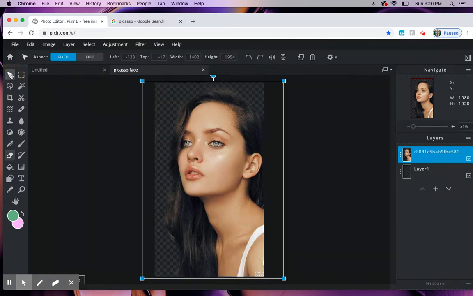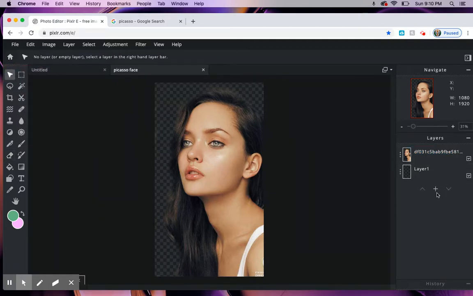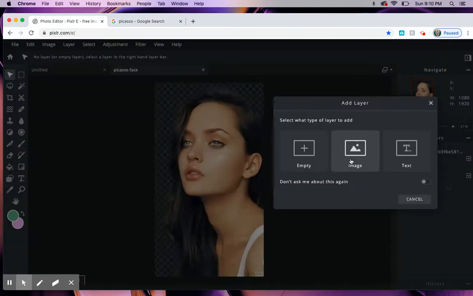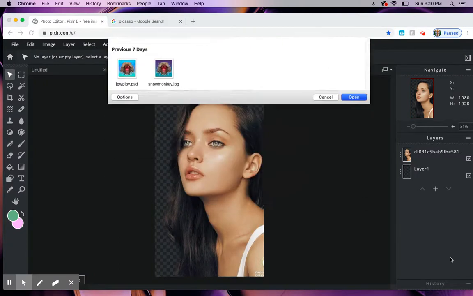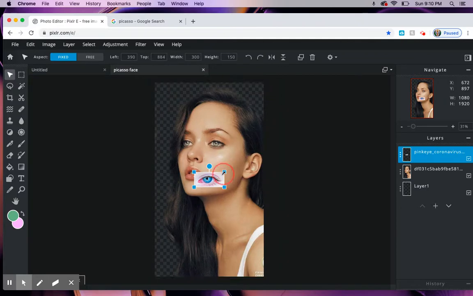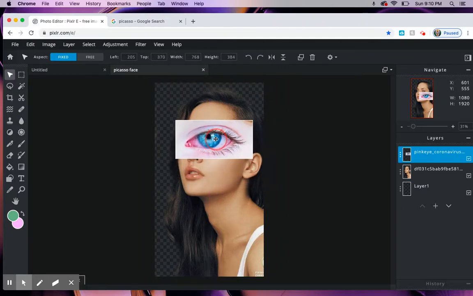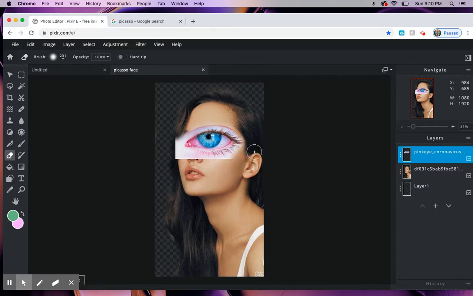Okay. So now I'm like, all right, let's bring in my first feature. So plus on the layers panel, image. Again, you saved all of yours to start. So I'm going to grab this eye, open it up, scale it up, use my eraser, erase the edges. It's a super simple process to create something that looks pretty cool.